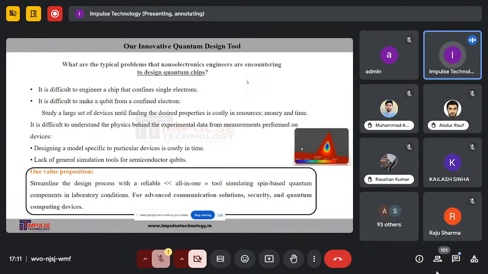The lack of general simulation for semiconductor qubits is solved by our tool, QTCAD. It streamlines the design process with a reliable all-in-one tool for simulating spin qubit quantum components under laboratory conditions. It is applicable to real-world scenarios for advanced communication solutions, security, and quantum computing devices.